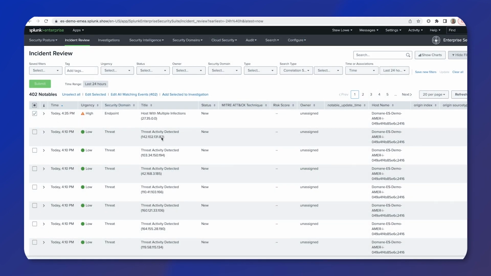But let's say we are interested in this particular threat with multiple infections. What would we want to do there? Maybe we do want to sort of dive into that. So we're going to add it to an investigation.